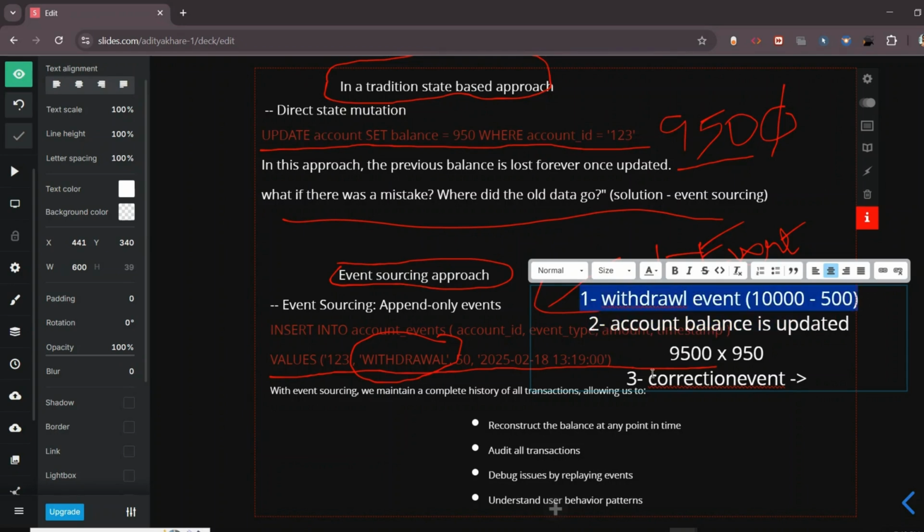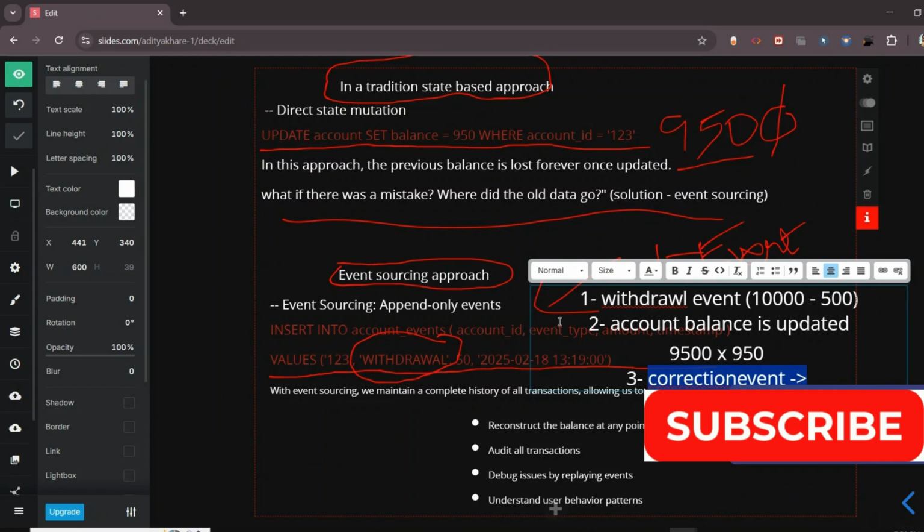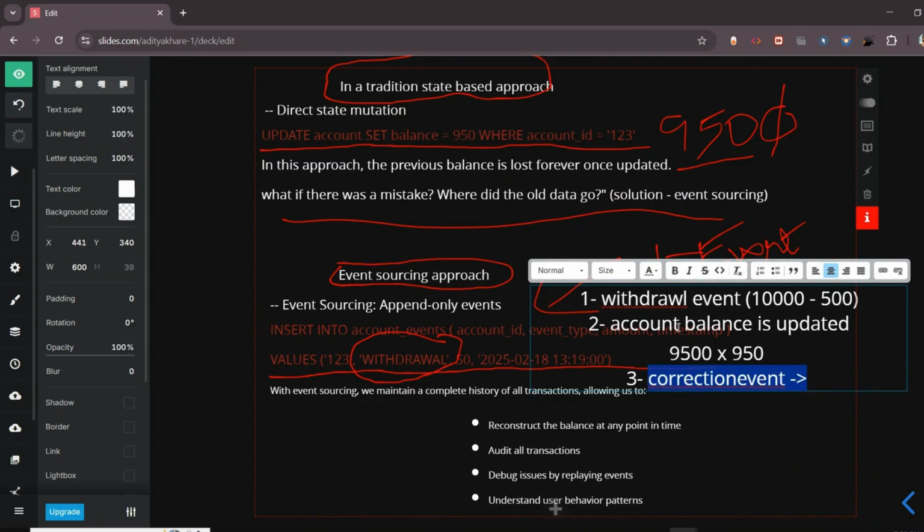Now, once we saw that there was some issue, and instead of updating it to 9,500 we wrongly updated it to 950, we will issue a correction event. And what will the correction event do? It will go to this withdrawal event and check what has happened there. The account balance was 10,000, the withdrawal was 500, and the account should have been updated with 9,500, and it didn't happen. So the correction event will update it with the correct value.